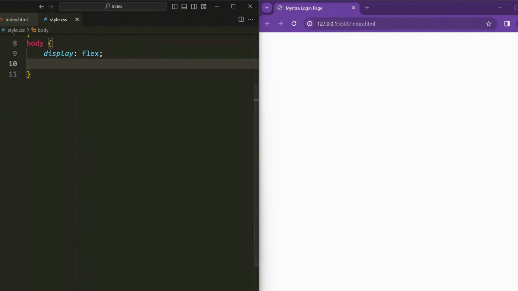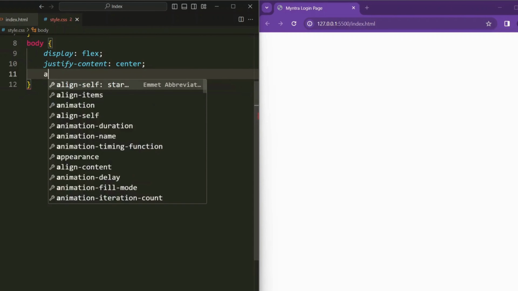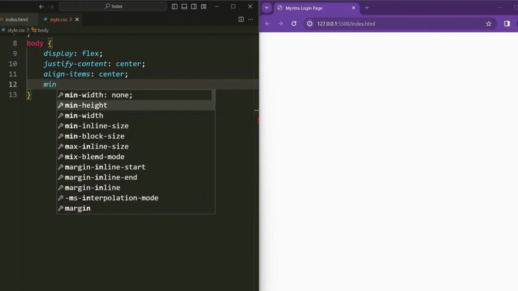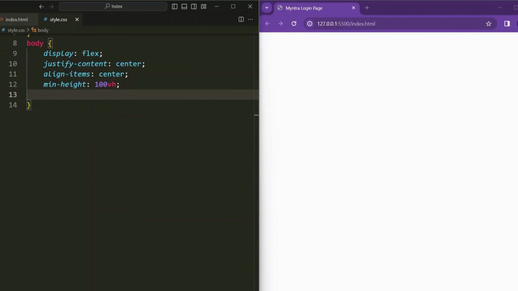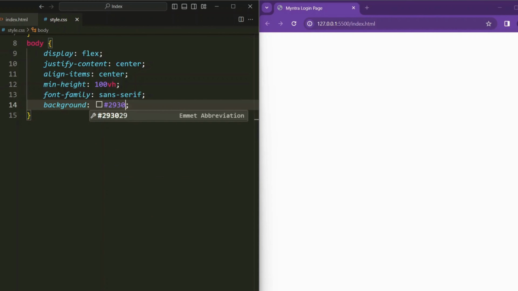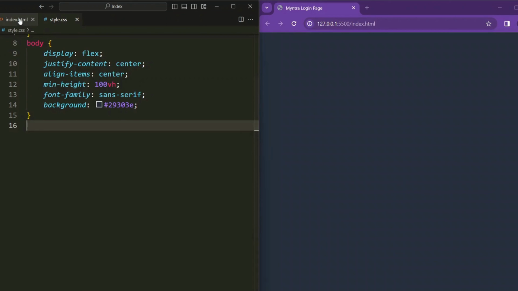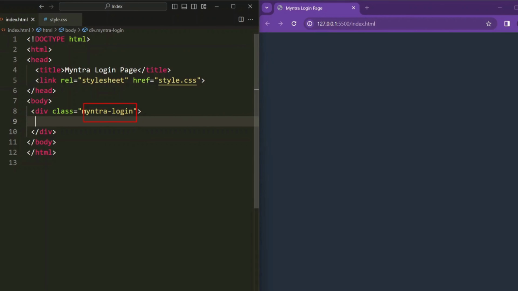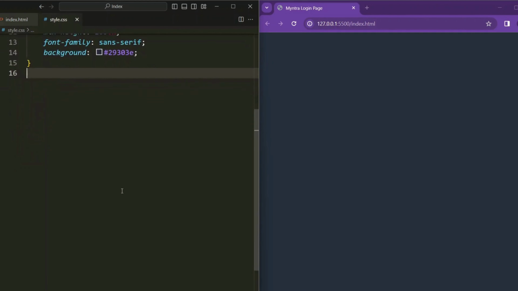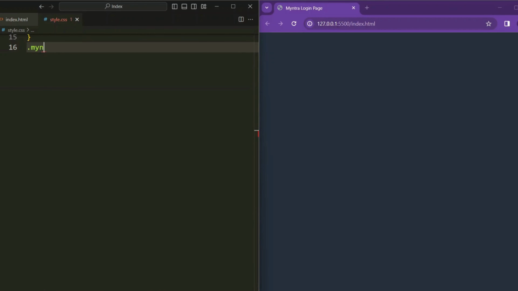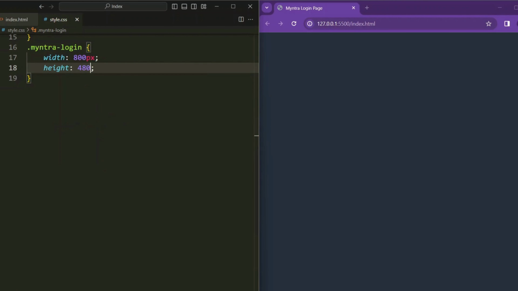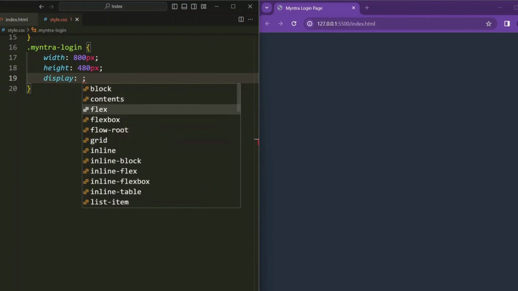Now let's style the body element. Here we center the items both vertically and horizontally, and we added a font family and a background color, which is a dark blue color. Now let's target the element with the class Myntra login. Width is set to 800 pixels, height is set to 480 pixels, and the display is set to flex.